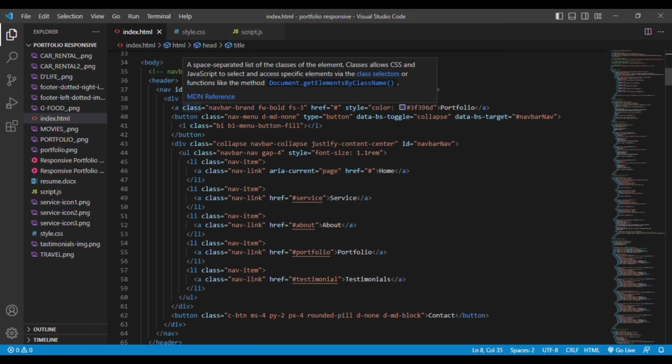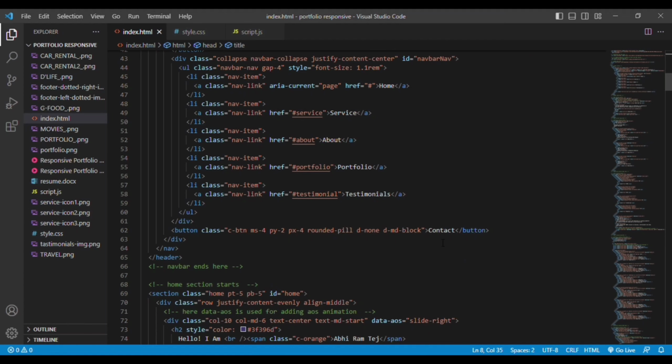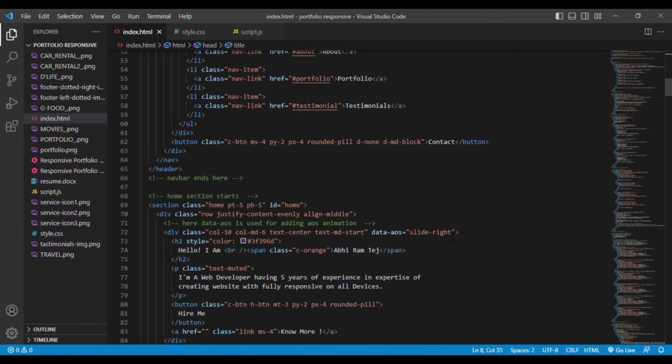And you can see style is available. We are adding the color to the portfolio. Then the button section, then we have the unordered list. UL is used for unordered list. We have list items, and we have an anchor tag with the reference as home, service, about, portfolio, and testimonials. Then we have a button, that is the contact me button at the header section. Then the navbar section ends.